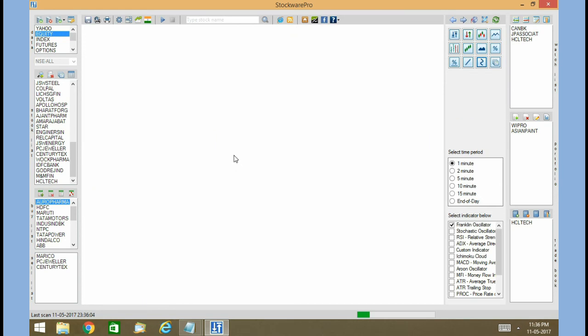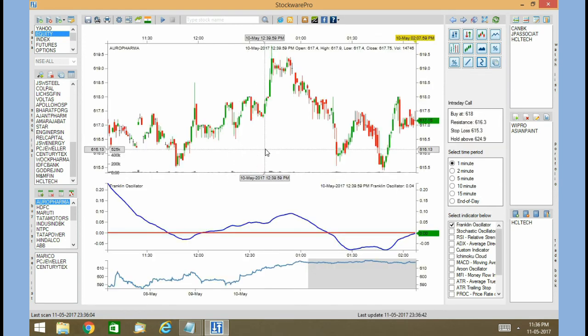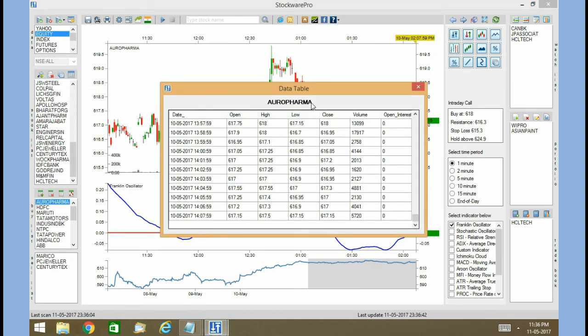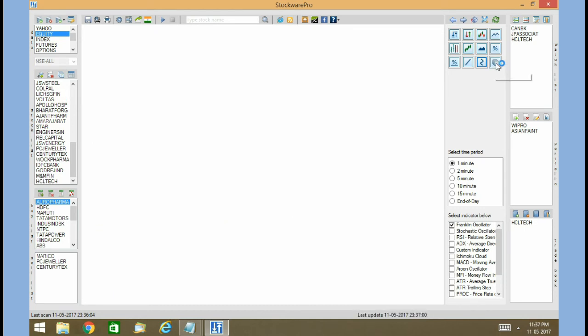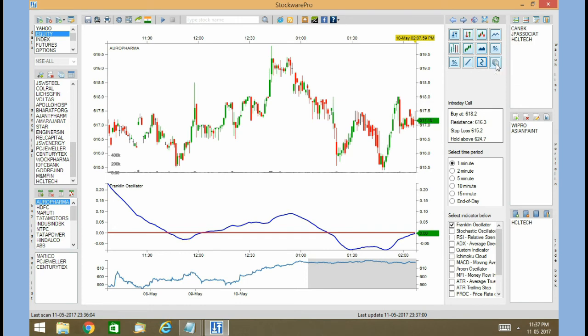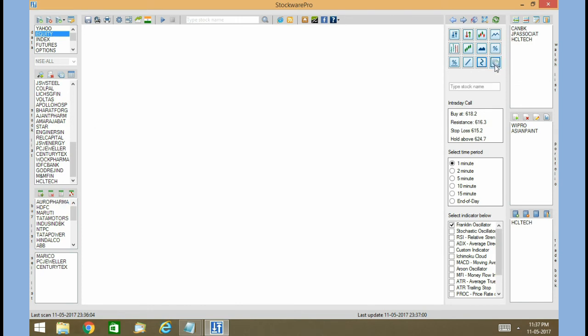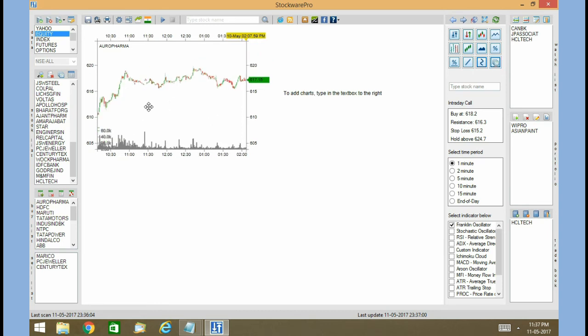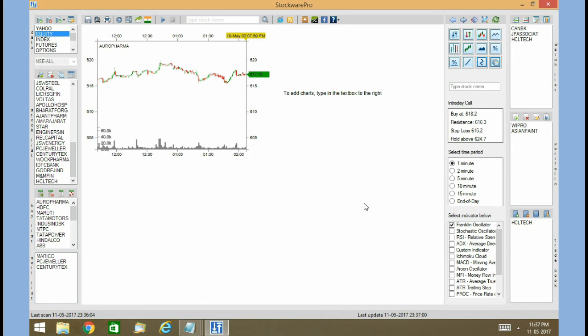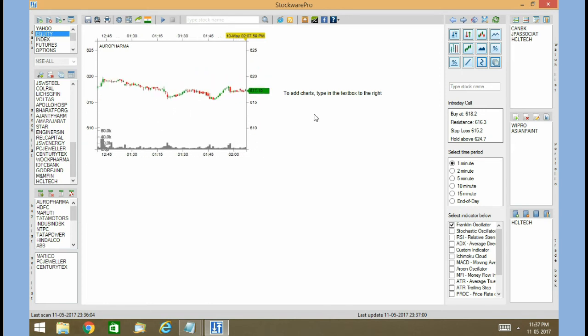For this one, I would like to show you a few more useful features. One of this is the data table. The chart data can be seen as a table. Another useful feature is the multiple charts. You can open it using this button also. By the way, the data is auto refreshing. So this one you can upload several charts together and monitor it side by side.